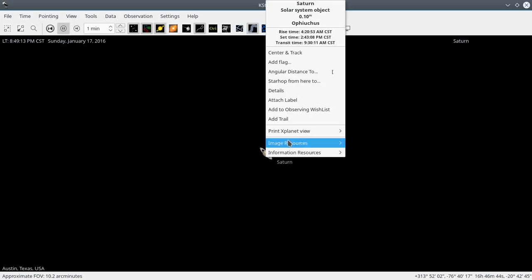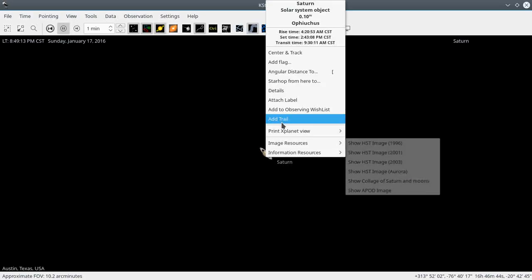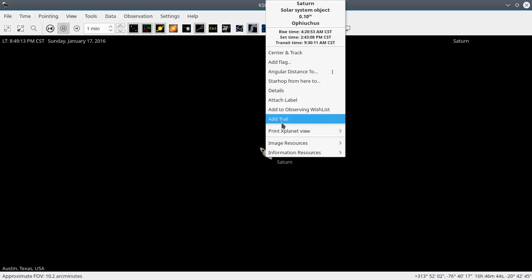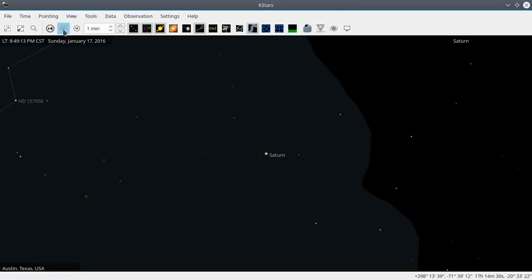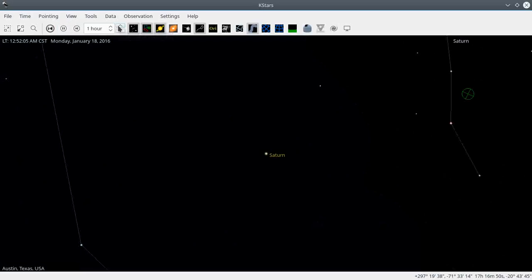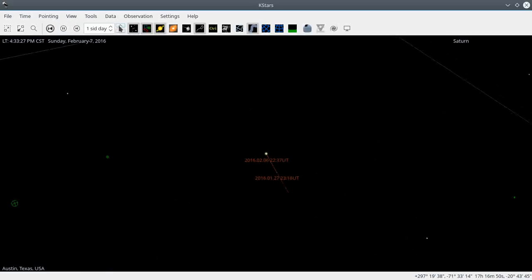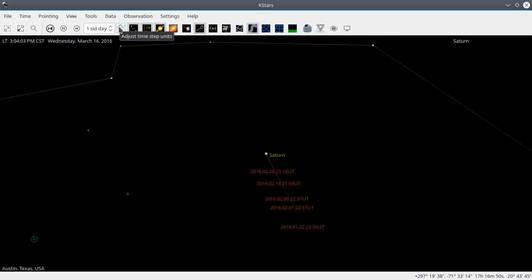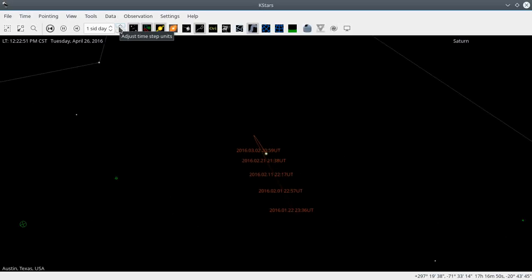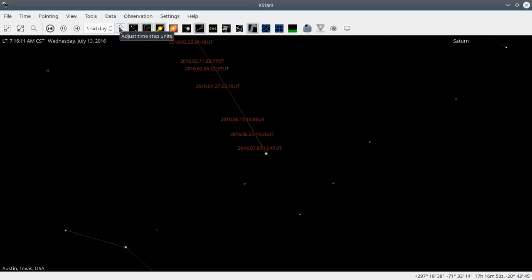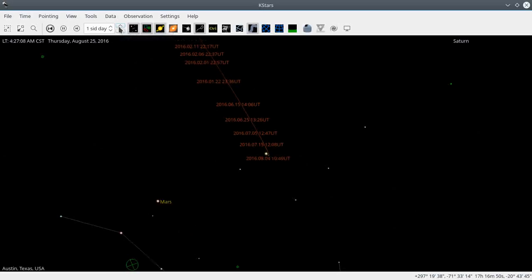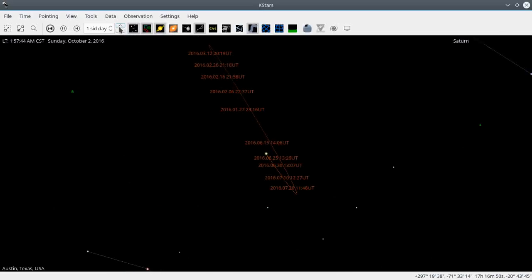Right click on Saturn, and an interesting feature that's special for planets is add trail. So now that I've added trail to Saturn, if I allow the simulation to run, let me increase the rate to a sidereal day. It shows you what is the path taken by Saturn across the sky. So right now you're actually seeing the retrograde motion of Saturn, slowing down, stopping, and making a U-turn.